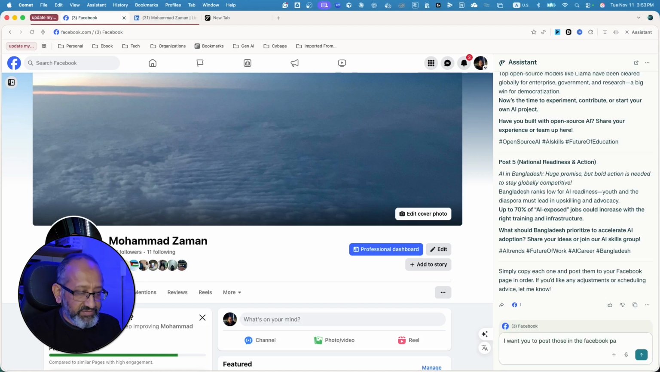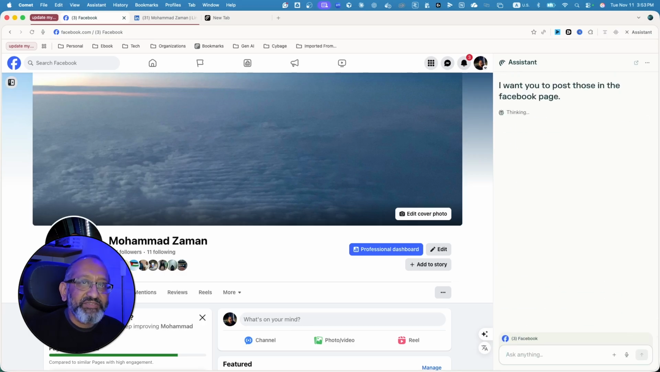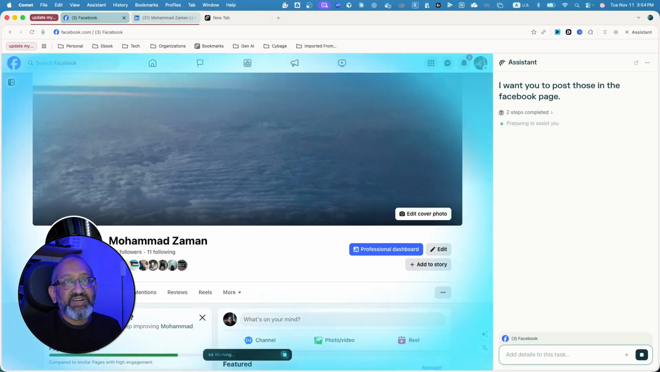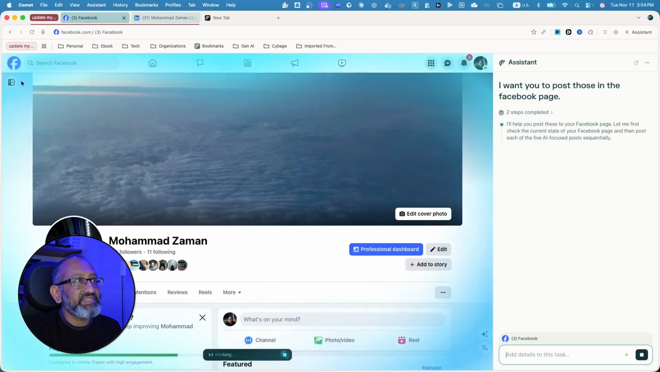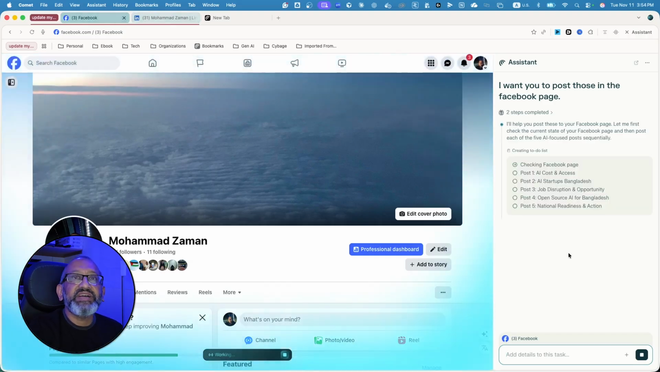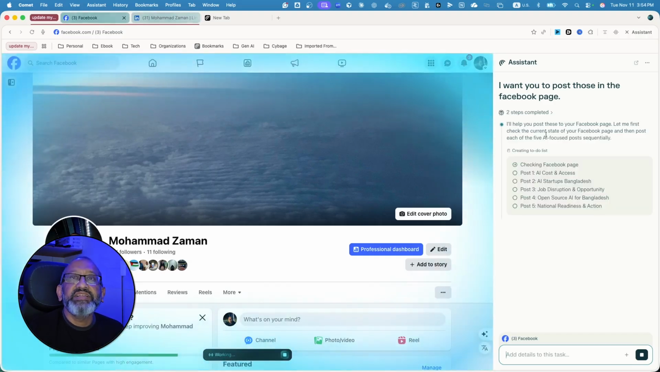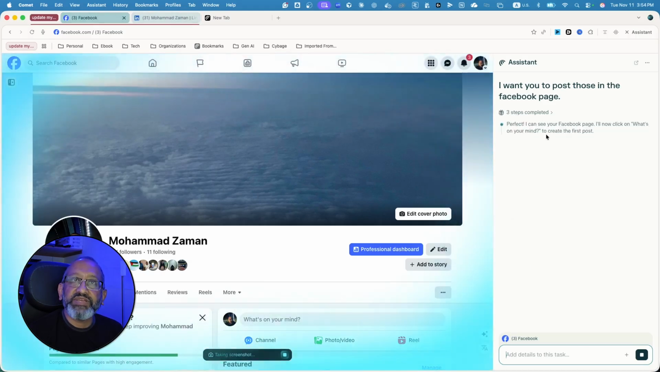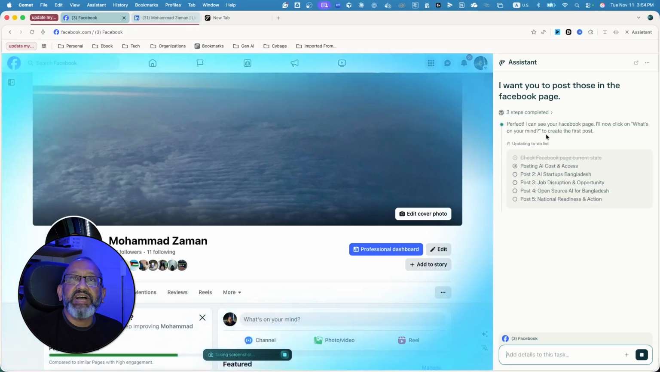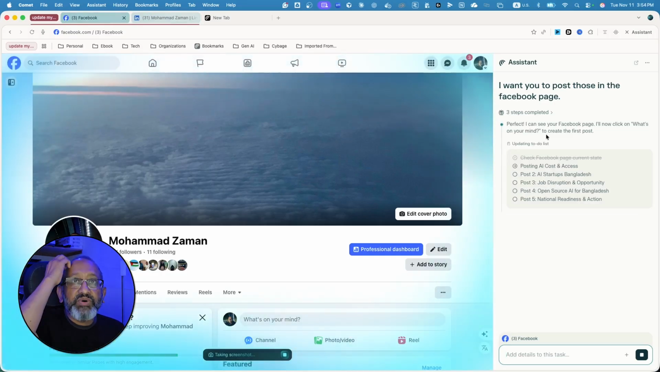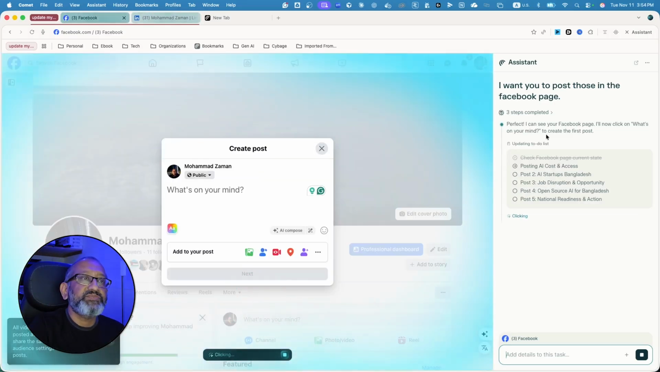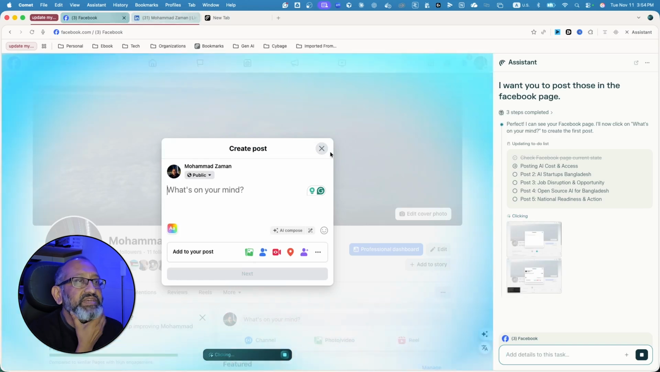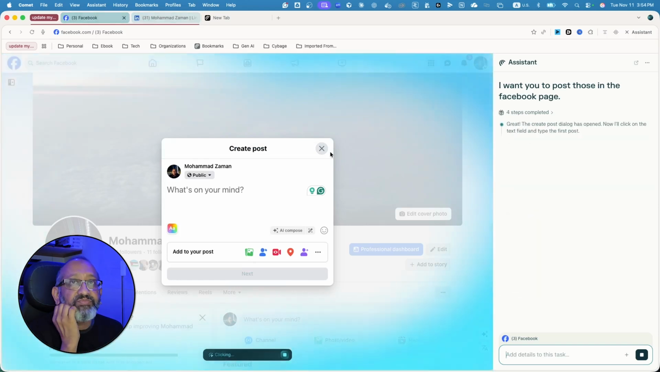So this is the problem that I was having also with ChatGPT Atlas. I had to tell it so many times. Okay, so it took over. I can see the color changes. You can see as well. I'll help post this to your Facebook page. Let me first check the current state of your Facebook page and then post each. Okay, good. You can see your Facebook page. Now I'll click what's on your mind to create the first post. Creating the first post.